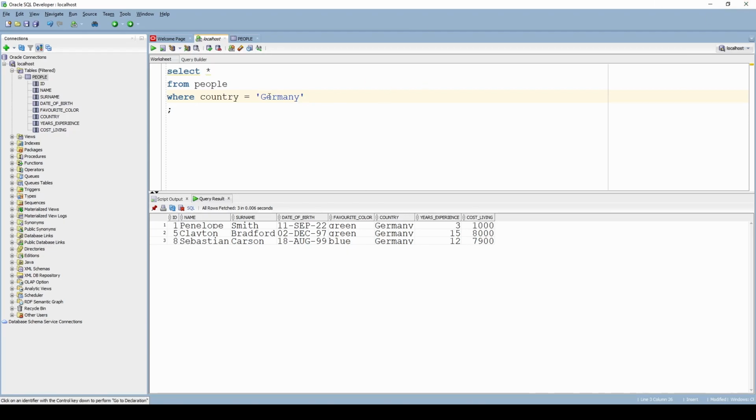Important thing is, if you remember, when I did the selection using the ID column, I just said ID equals 1, and now we say where country equals Germany. This is because Germany is a text field or a text data type. Therefore, you need to use single quotation marks to compare a column to a text value.